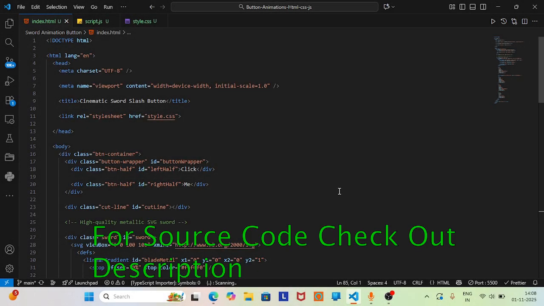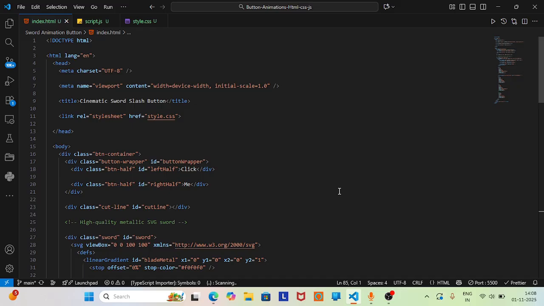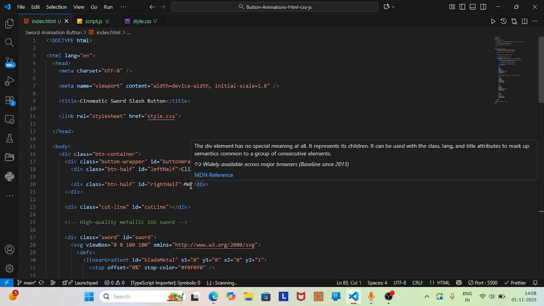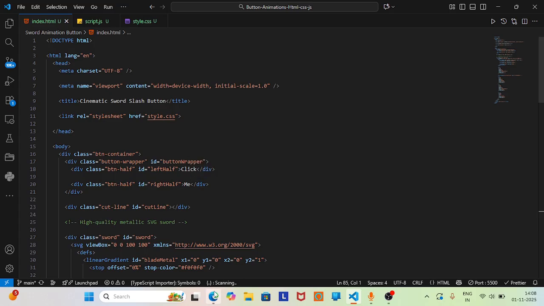Today we are going to continue our series on making HTML, CSS and JavaScript button animations. In this video we have concluded a topic, the cinematic sword slash button. Let me first show you how it is going to look in the demo.